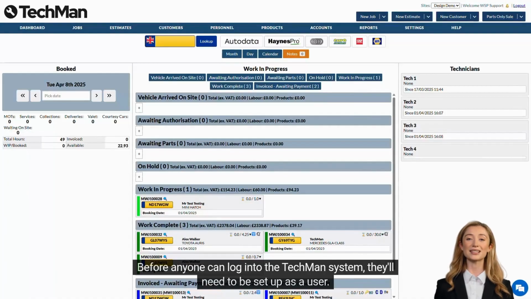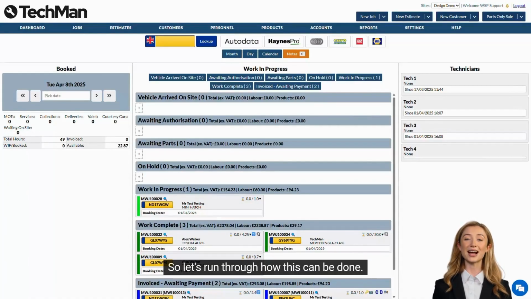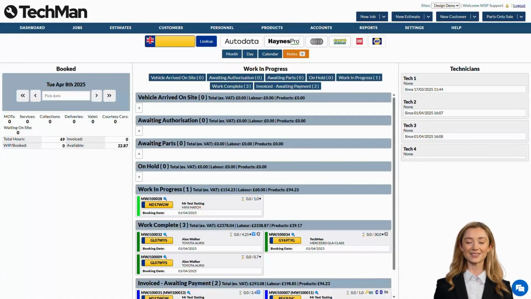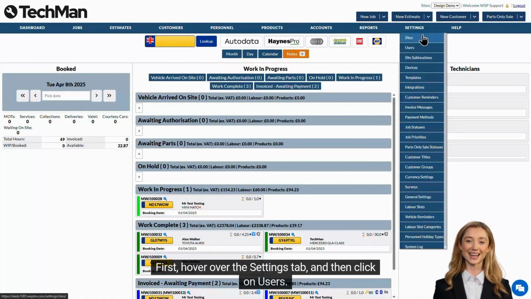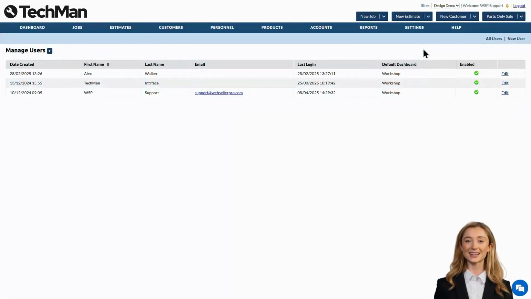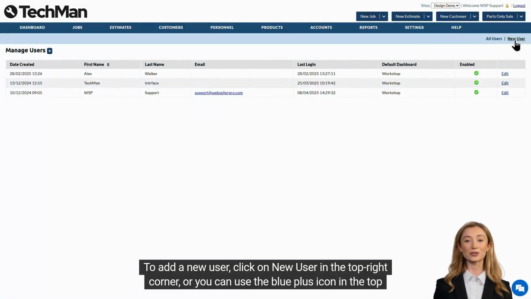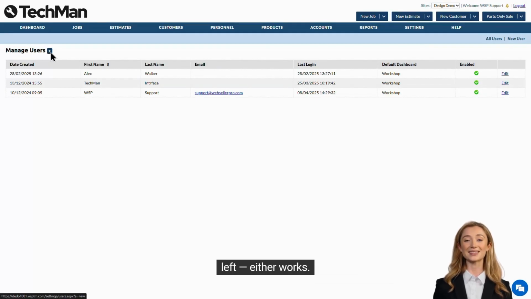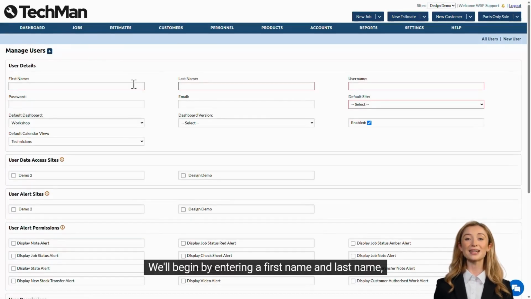Before anyone can log into the TechMan system, they'll need to be set up as a user. So let's run through how this can be done. First, hover over the Settings tab and then click on Users. To add a new user, click on New User in the top right corner, or you can use the blue plus icon in the top left. Either works. We'll begin by entering a first name and last name.